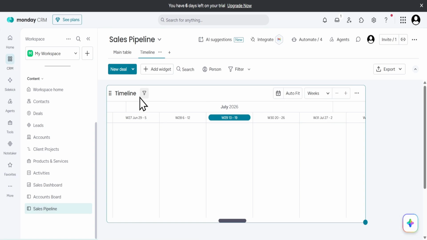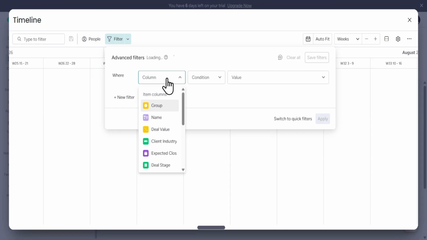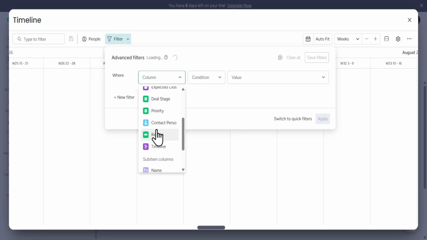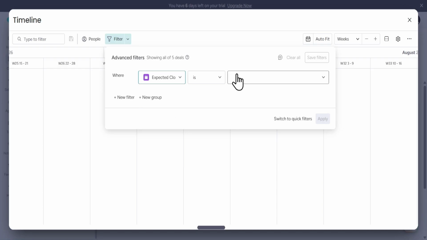Set the filter so that expected close date is next month and then include future dates as well. This helps you capture not only deals expected to close soon, but also upcoming opportunities beyond that period. It gives you a cleaner forecasting view without clutter from older or irrelevant records.